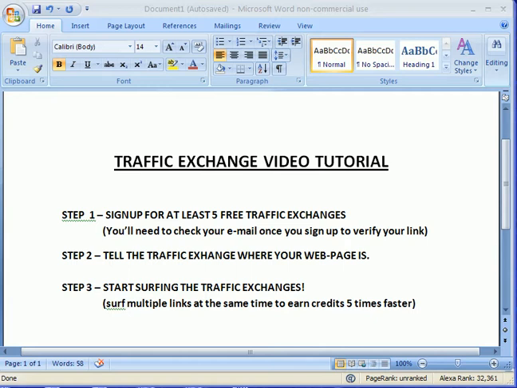And step three, once you've signed up, then you want to start surfing the traffic exchanges. And when you start surfing, that's how you earn credits. In other words, if you look at somebody else's site, then in turn, they're going to have to look at your site. So let's talk about step one right now. Step one is signing up for at least 5 free traffic exchanges.